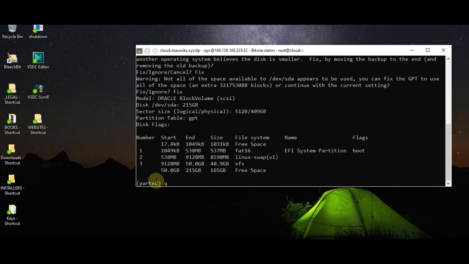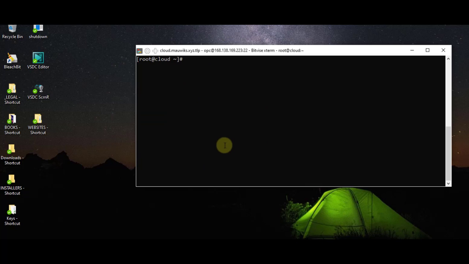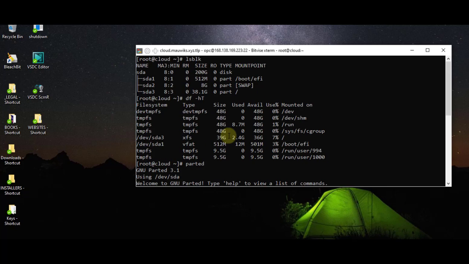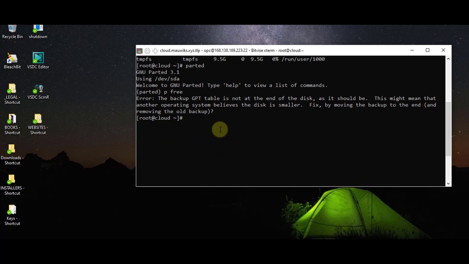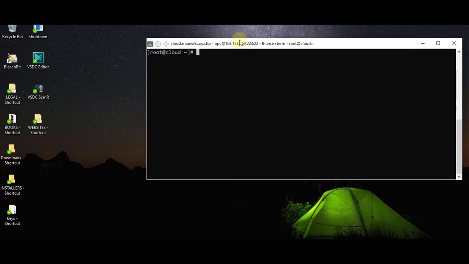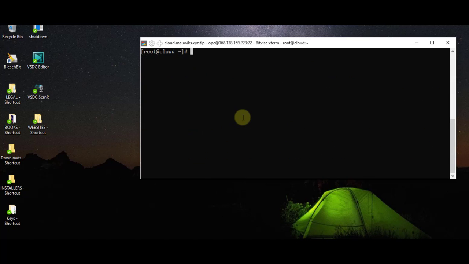So let's quit the parted utility and then clear, so that we can have a clean slate here. But if you scroll up, you can still see what we have done earlier. So the clear command is just to wipe out the previous commands, but it should be just here. Okay, so next, let's go ahead and partition the disk. First, we need to delete it.